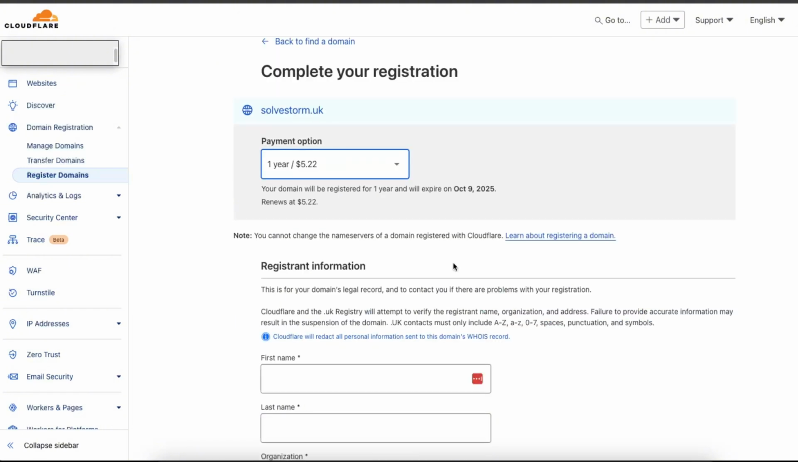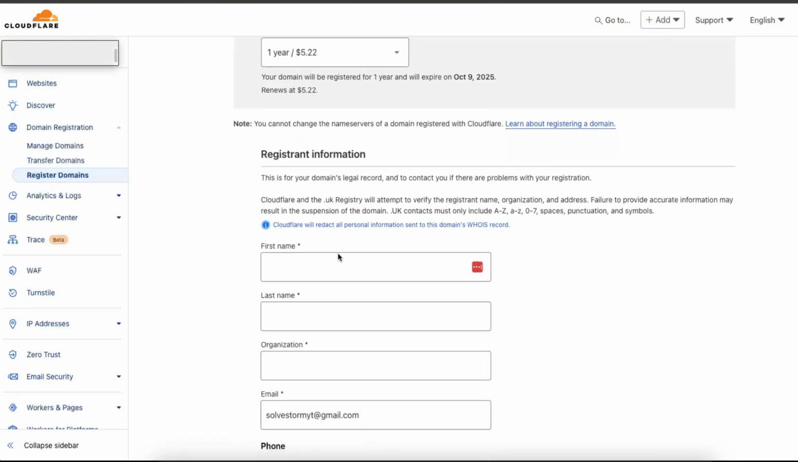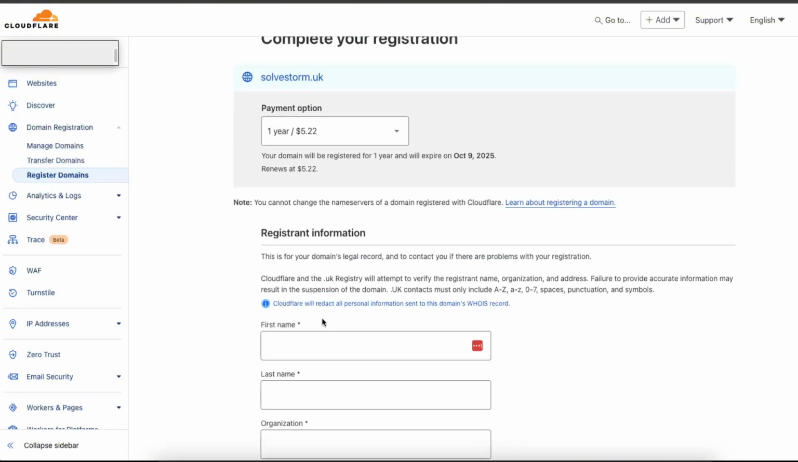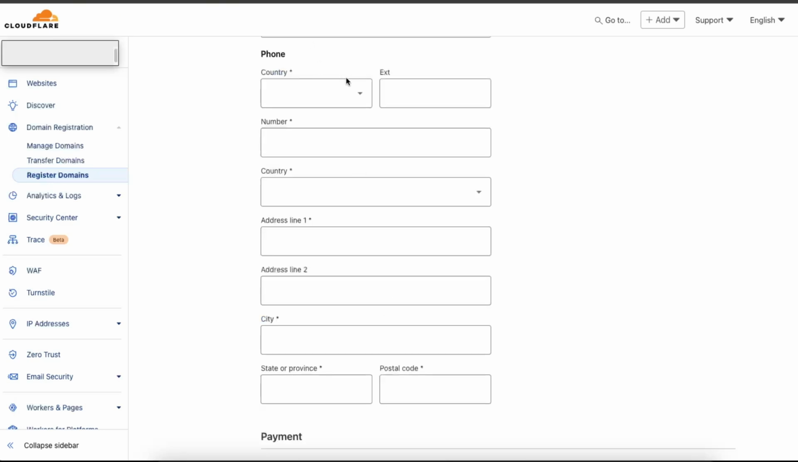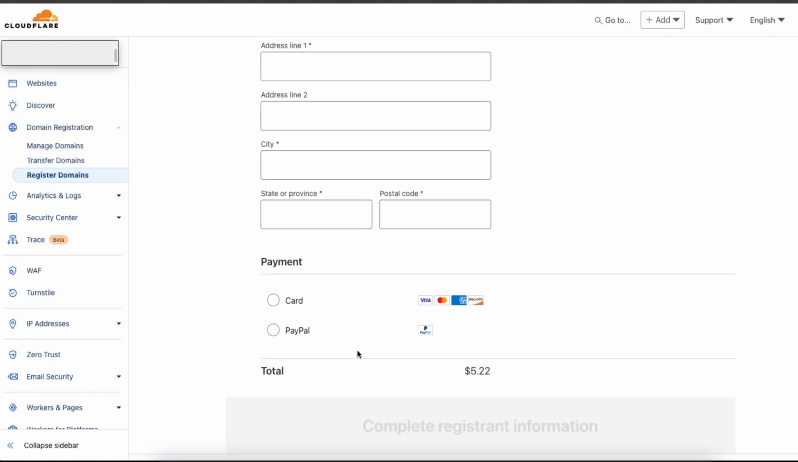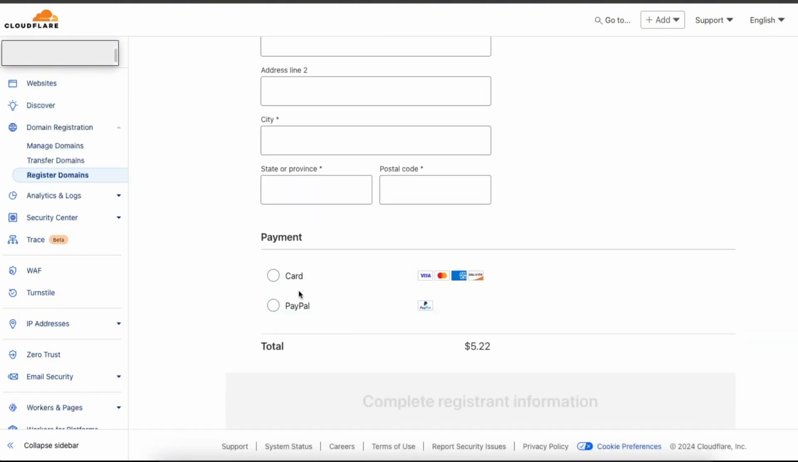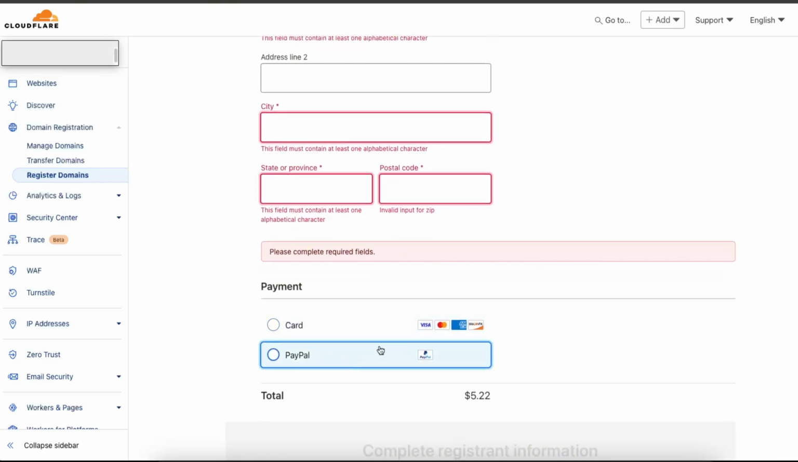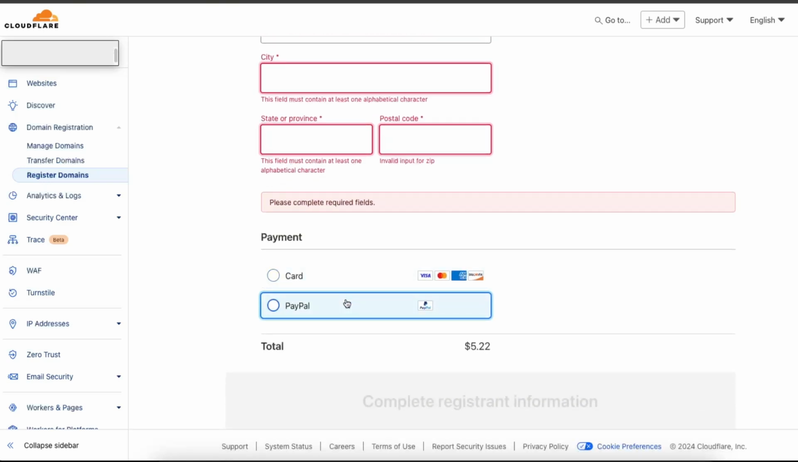Now, after that, you cannot change the name servers of a domain registered with Cloudflare. So make sure you know that. And now you will need to go ahead and enter your information. So the first name, last name, and organization, your email at the top, country, your address. After that, you're going to also choose a payment. So it can be with a card or PayPal. Choose the option which fits you the best.